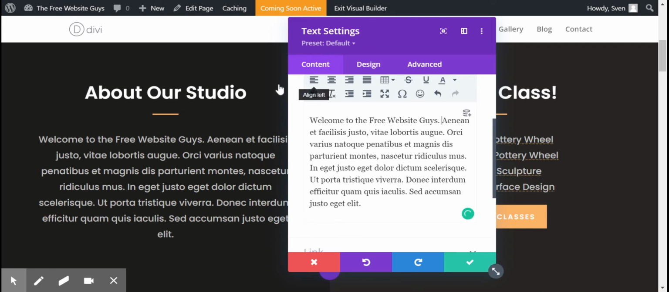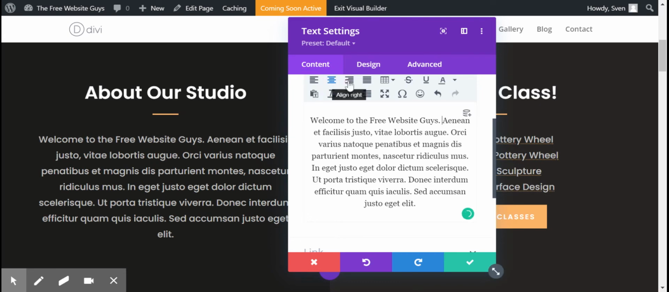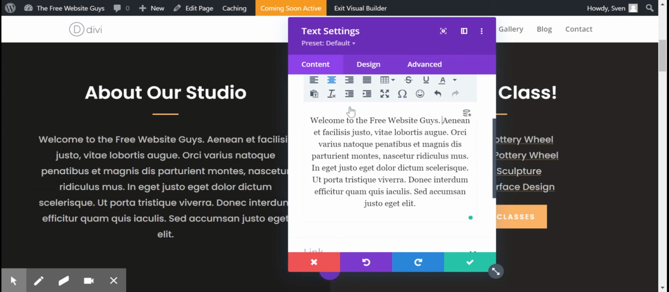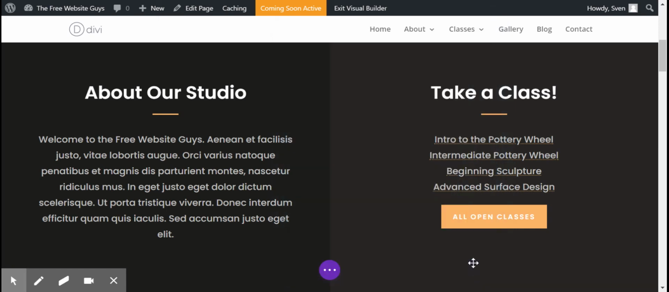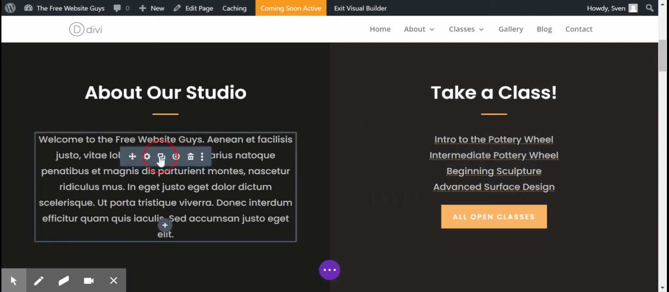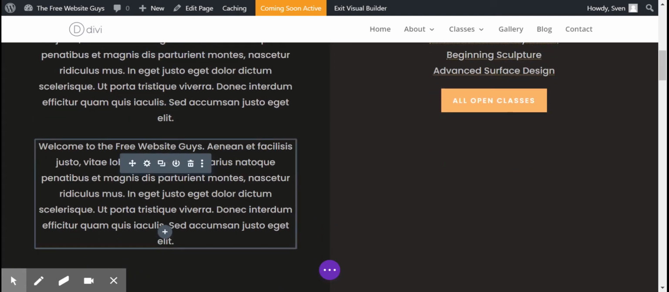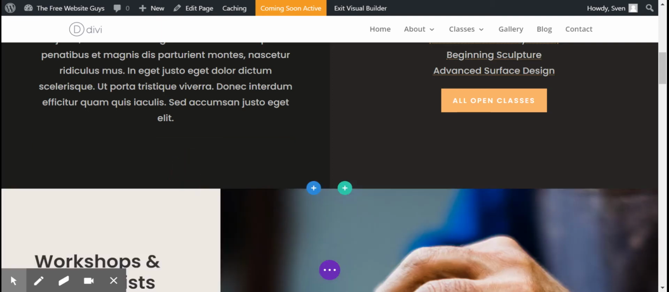So you can right align, left align, or center by pressing any of these different items. And once you're done, you want to click on the bottom right here to save the changes. So you can see that has saved. As I mentioned, what the third icon does is that it duplicates content. So you can just click that and you can see that has duplicated. And then to delete, click the second last icon here to delete the content.